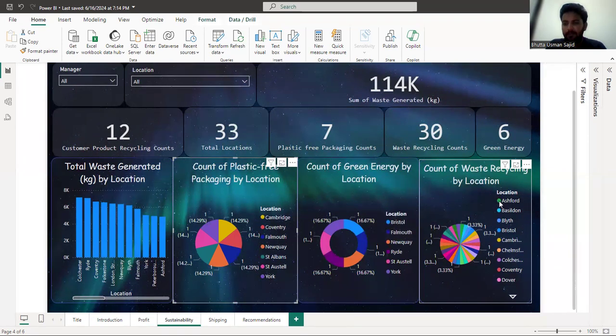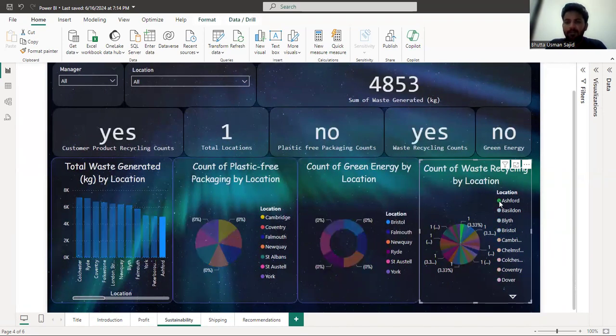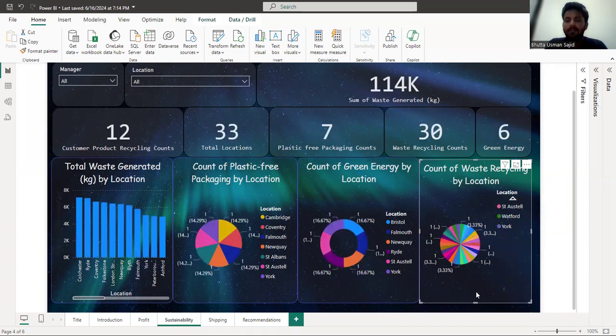So if we check Ashford, it shows the stats of Ashford: the sum of waste generated is 4,853, the location is 1, and customer product recycling account is yes. So we can check it one by one, and if I want to check all the stats, it shows all the stats.